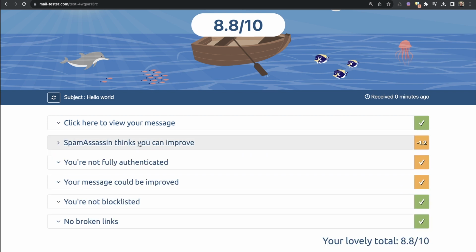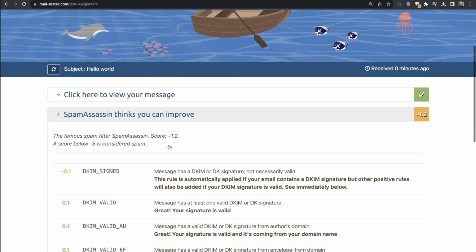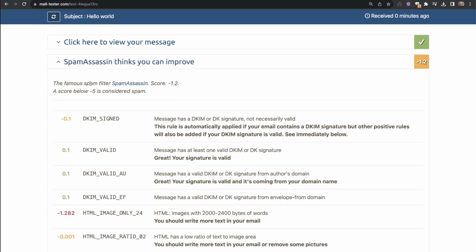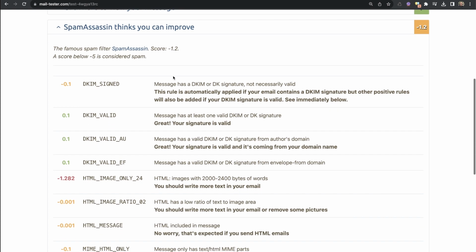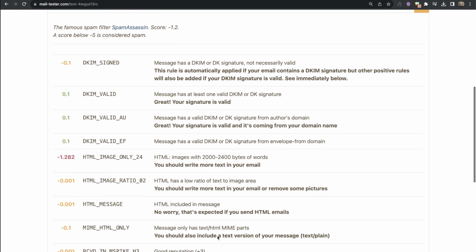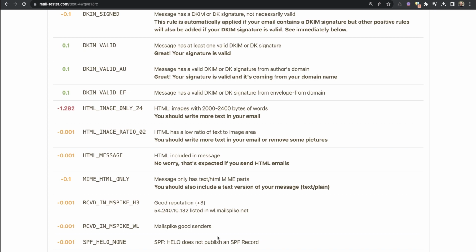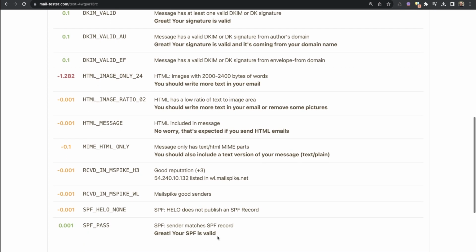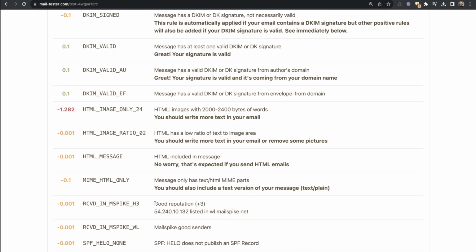Here we see Spam Assassin thinks you can improve. So Spam Assassin, it's a famous spam filter. You can go probably check it. And we got a lot of insights about my email. So we can see good reputation in here, but we've got a minus. We've got a problem of images that are too heavy, actually. It causes a problem, right? You should write more text.